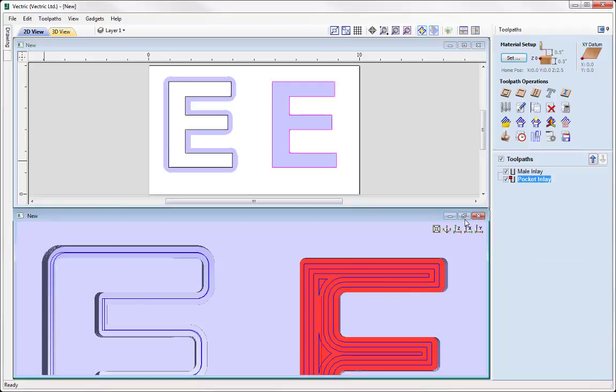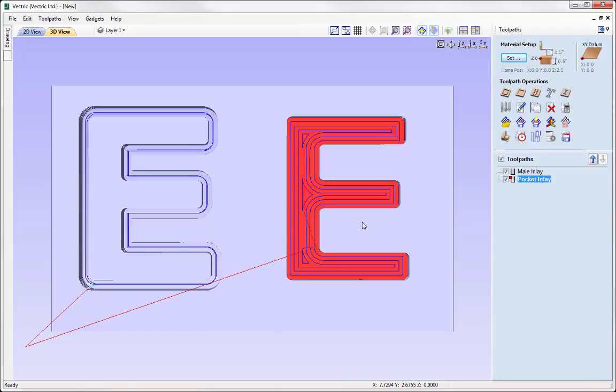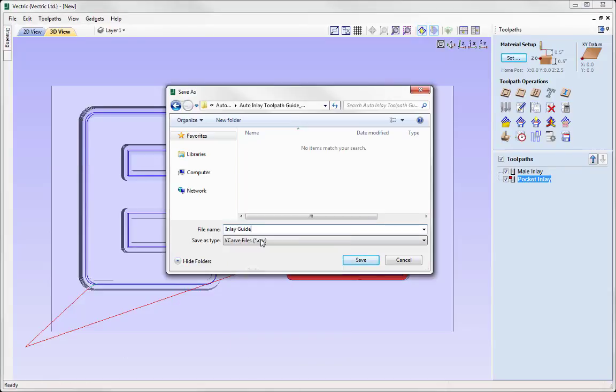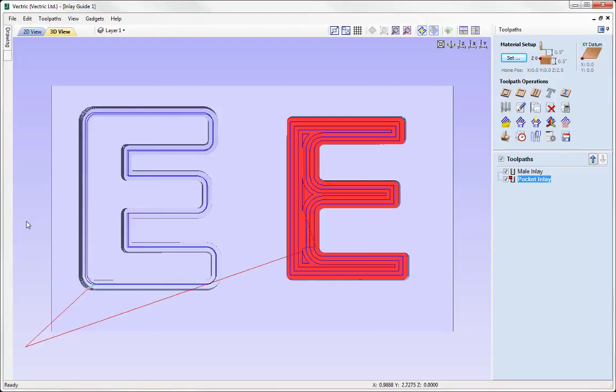Now, in this example, we've cut both the male and the female parts out in the same session, and this really is quite unusual, as you'd normally apply this technique to two separate sessions using two separate pieces of material, where you just need to make sure that you are using the same tool for both the male and the female session. So for the purpose of this tutorial, it's easier just to demonstrate the two in the same session. So if we just go to File and then Save As, and then we're going to call this one Inlay Guide 1, press Save, and then you can access that from your project folder.